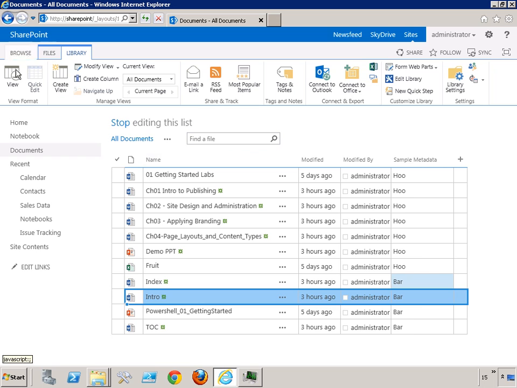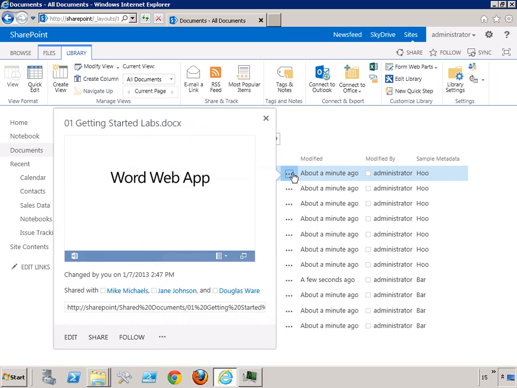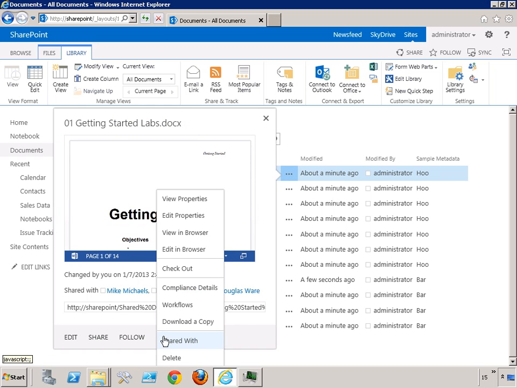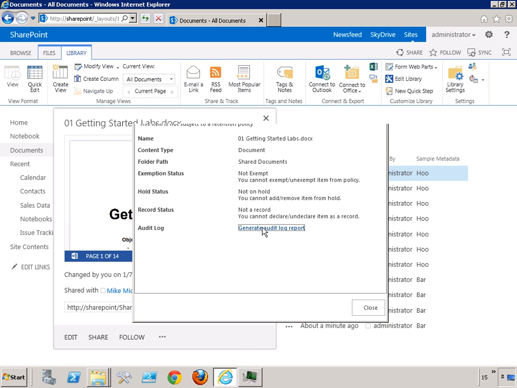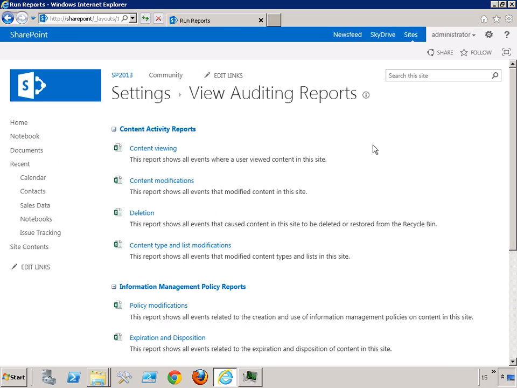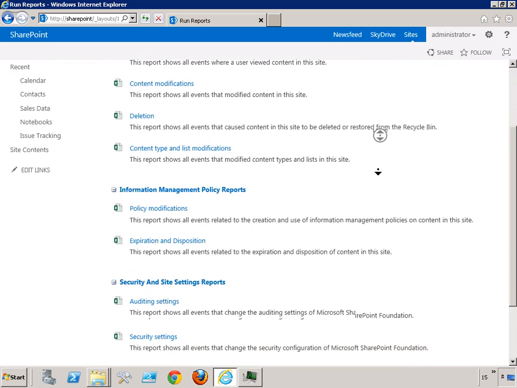Now, every document has got the ability to examine its compliance details. And so I can see that this is not on hold and it's not a record. And if I had turned on in-place records management, I would be able to declare it, instead of it saying I cannot add it, remove it from hold, or declare it as a record, assuming I had permissions to do so. And there are all sorts of audit log reports that I can look at for this individual document.